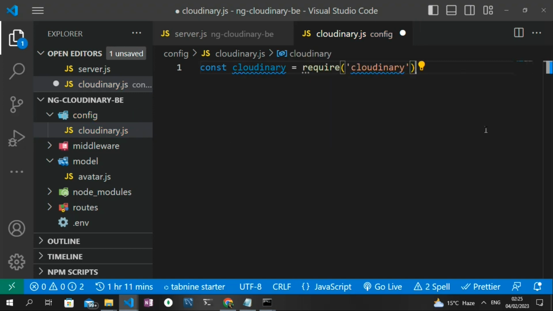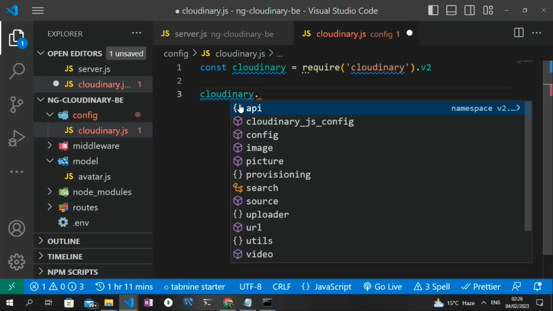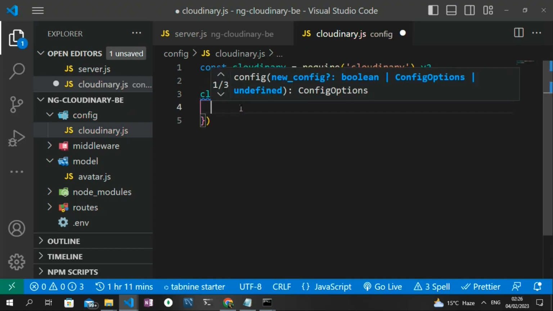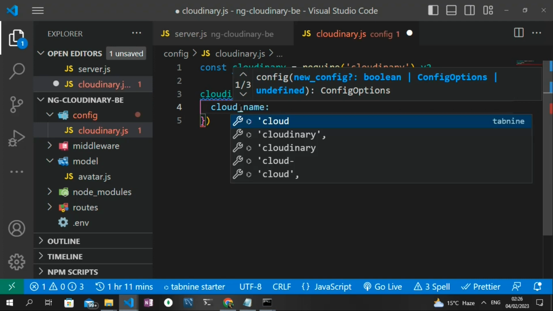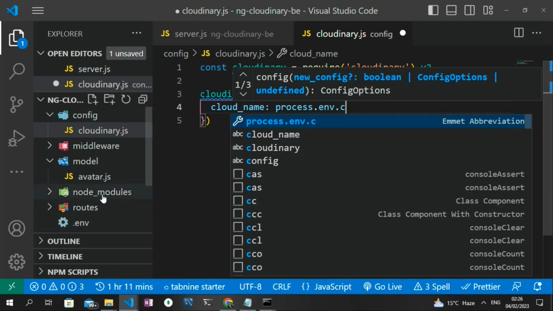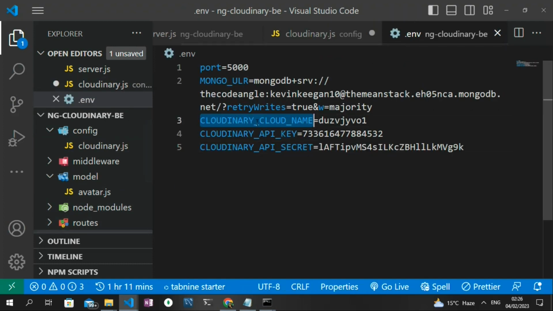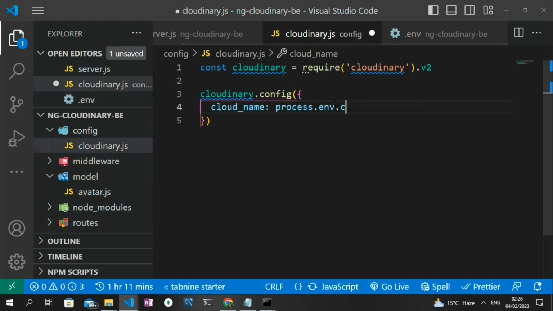But Cloudinary has various versions, but for this project we're making use of version 2, so I'm going to say dot version 2. And next we need to use our variable right here to create an object. So I'm going to say cloudinary dot config. This object is going to take in 3 arguments: the cloud name, the API key, and the API secret. So I'm going to say cloud underscore name. I'm going to configure this by saying process.env. When I open my .env file, we have the cloudinary cloud name here. So I'm going to paste it right here.